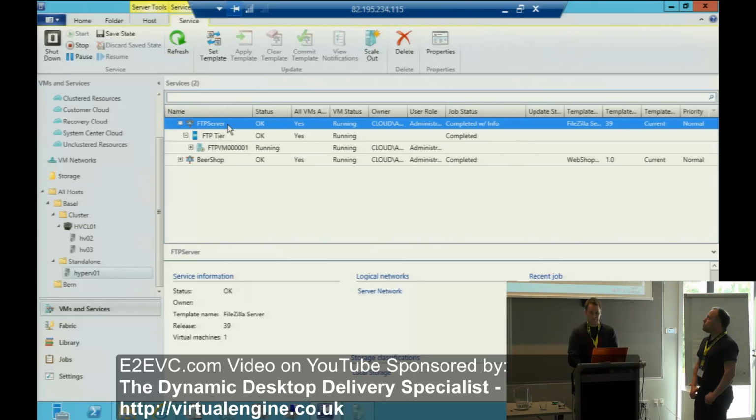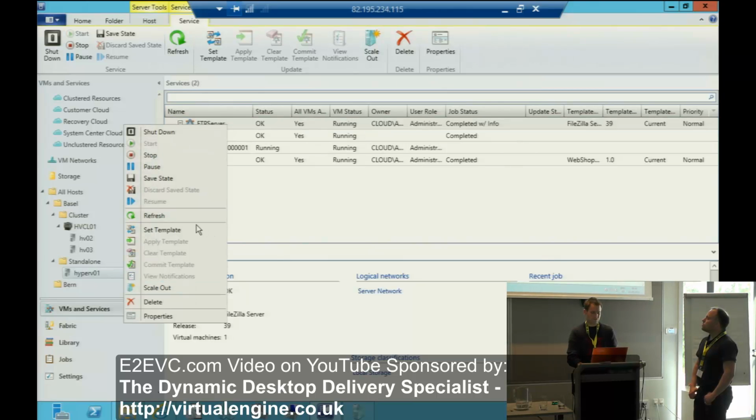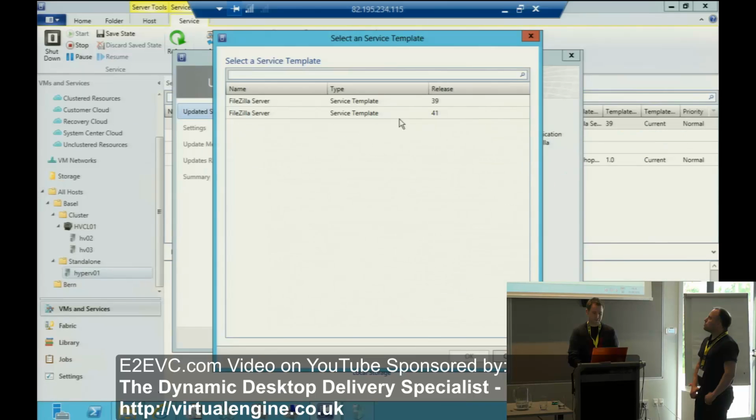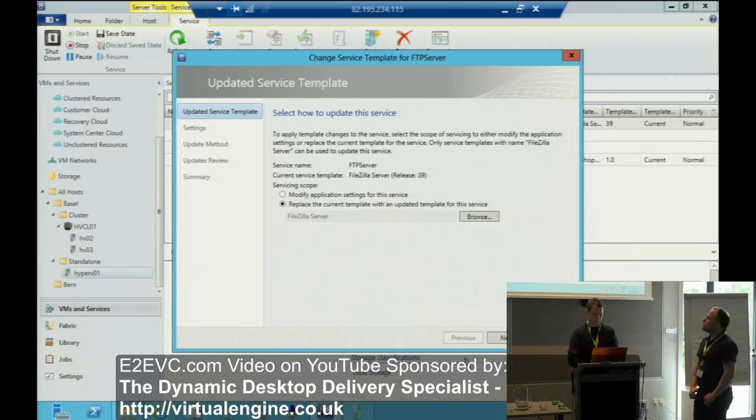And now I think, yeah, no, 41 is ready. So I'm going to update. You see also here the template version. I'm going to update this service. Set template. Say template browse. Check the new version, new release.